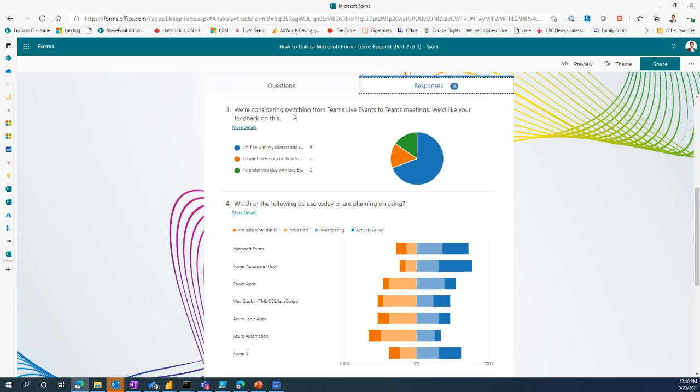So on the question of switching from Teams live events to Teams meetings, vast majority are fine with that. A few folks would like some directions on how to join anonymously. A couple folks would prefer to stay with live events. That's a tough one to say, okay, does the majority win over? Do we stay where we are because of the couple there? We'll have to chew on that one, let you know where we go on that.